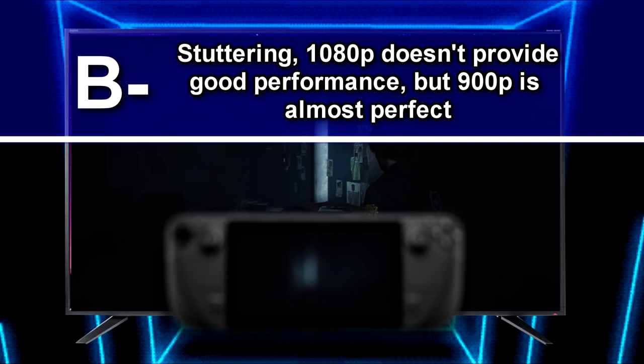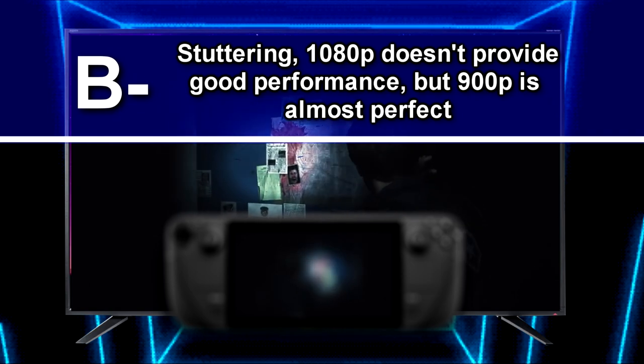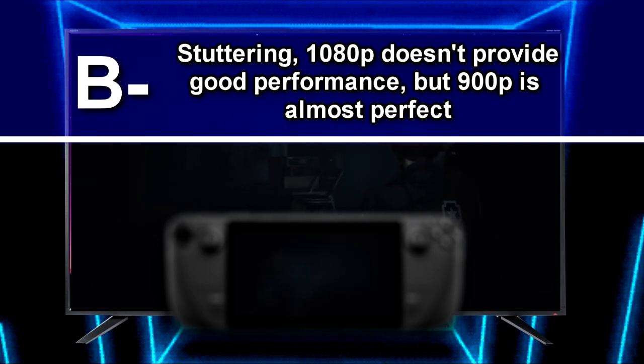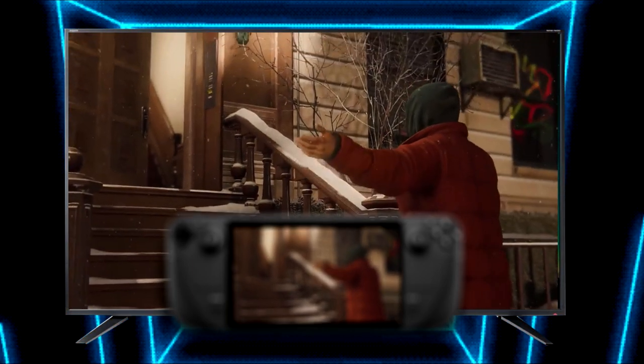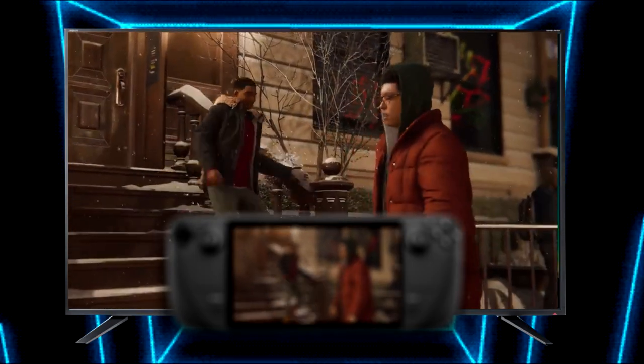But still a solid experience that enabled me to finish Resident Evil 2 Remake on the Steam Deck in docked mode about 3 times. And next up is a game that works almost flawlessly on the Steam Deck from day one, even in docked mode, and that is Spider-Man Miles Morales.